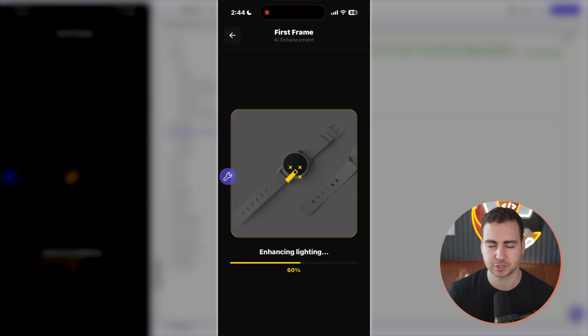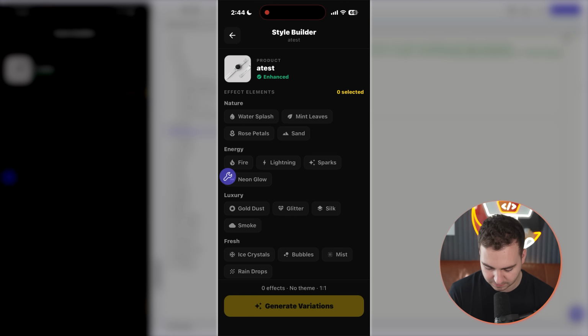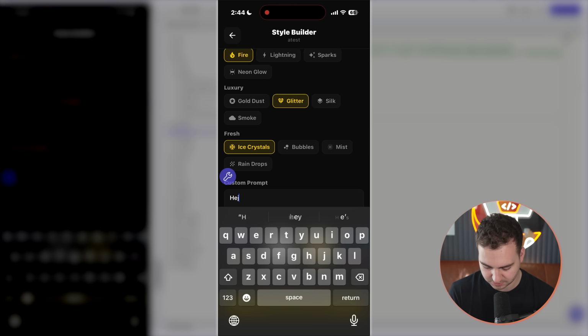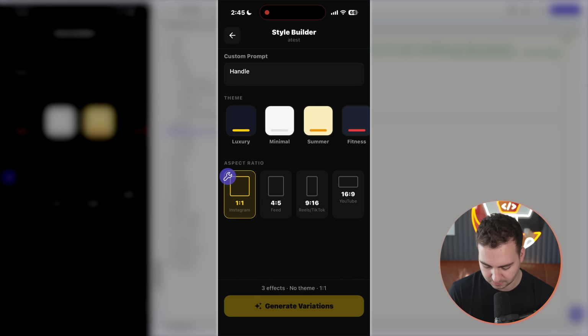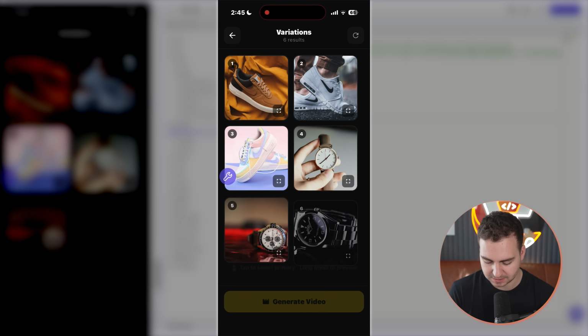I think right now it's not actually connected to a real image, so we're just seeing something kind of fake. We can go to after, see the enhanced version, continue styling this, add some different features. Okay, just testing to see if this is going to work, generate variations, and it looks like it's mocking the data right now, but overall, at least the flow and the pages seem to be here.